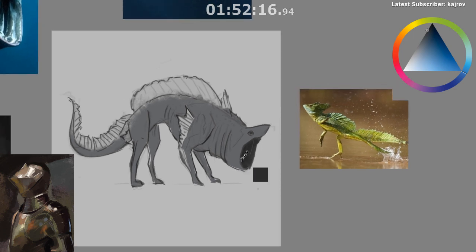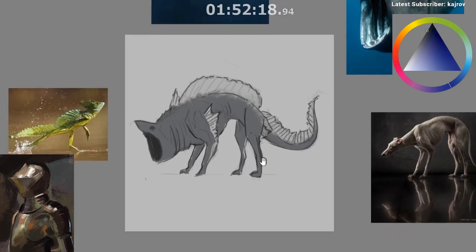I like the idea of having the fins be see-through. Yeah, but that's not going to be really conveyed in this reference, right? Can I do see-through? Well, I guess I can do it in a few areas like that. Possible.